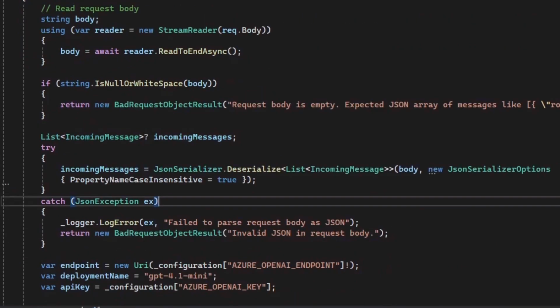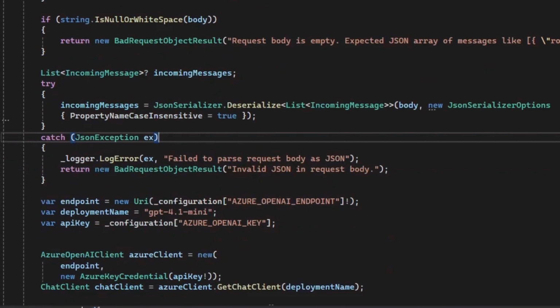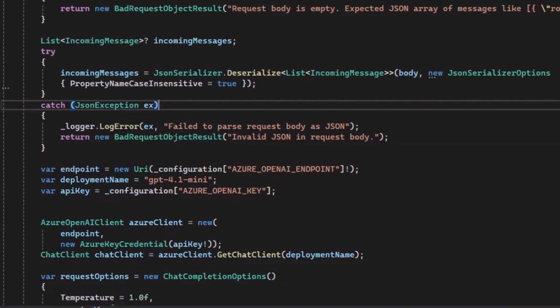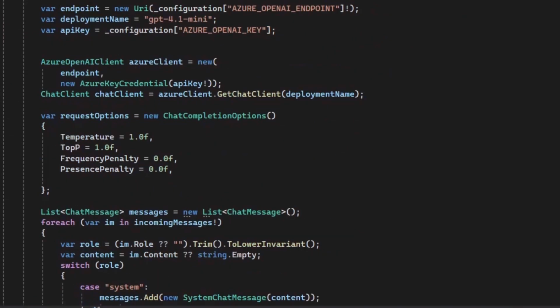After that, we retrieve our endpoint and API keys securely from the configuration, and we also set the deployment name for the model we want to use. This way, everything is properly wired without hard-coding sensitive information into the code. We create the Azure OpenAI client using the endpoint and API key, then call GetChatClient with our deployment name to get the chat client. Finally, we set up the chat completion options with parameters like temperature, top P, frequency penalty, and presence penalty, just as we did earlier.